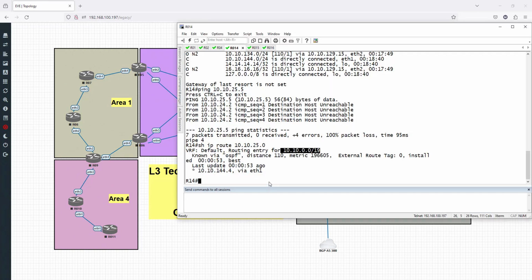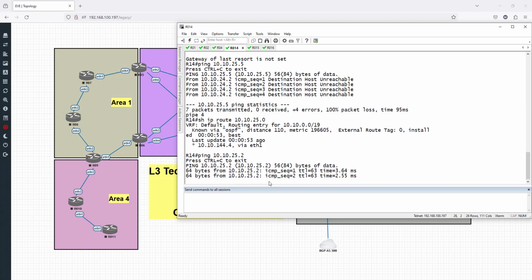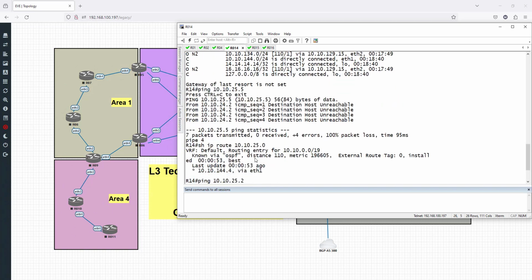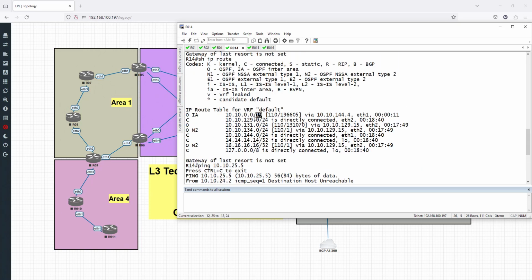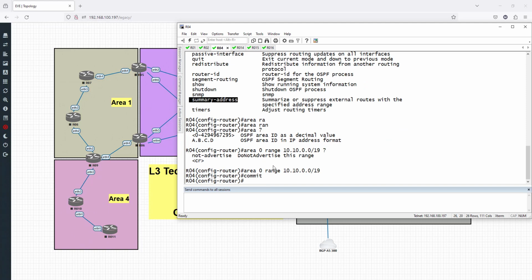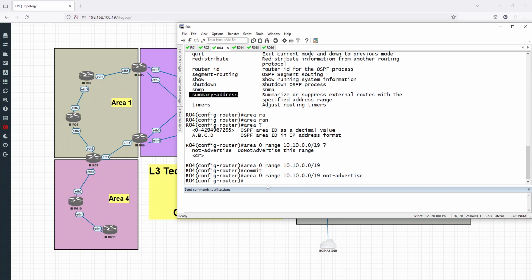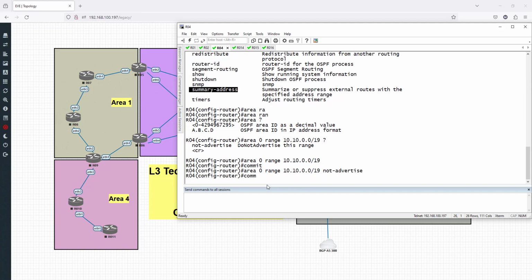Let's say 25.2, that would be much better. So I'm going to say ping 10.10.25.2, and you can see that 25.2 is reachable for me. That is because I have this summary address instead of that address. But let's go back to router 4. What I'm going to do here is to say area this, range this, and I'm going to say no advertise and hit enter. I'm going to commit it.